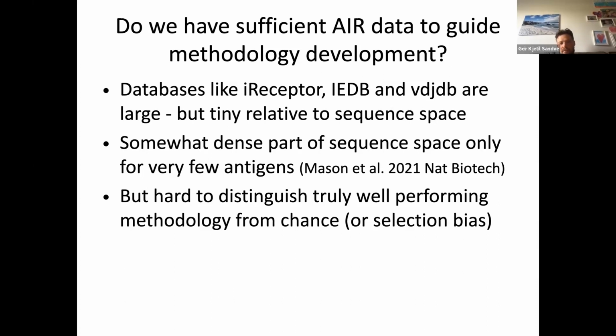Then we have this that I mentioned before, the data we looked into, where we have a dense part of sequence space. It's densely sampled through mutagenesis. That has been done for at least one antigen and one antibody to start from, in this Mason et al. paper. So that is one paper, right? So we have a bit.